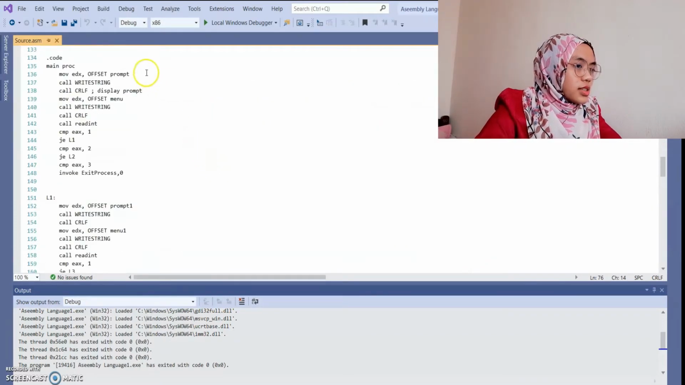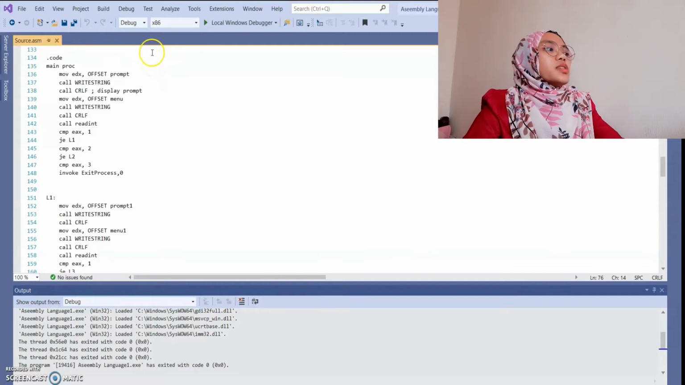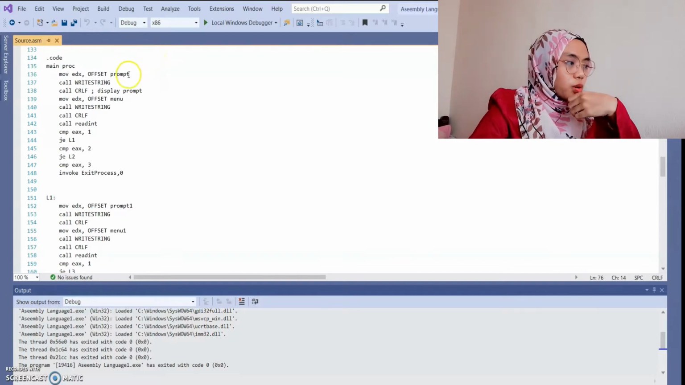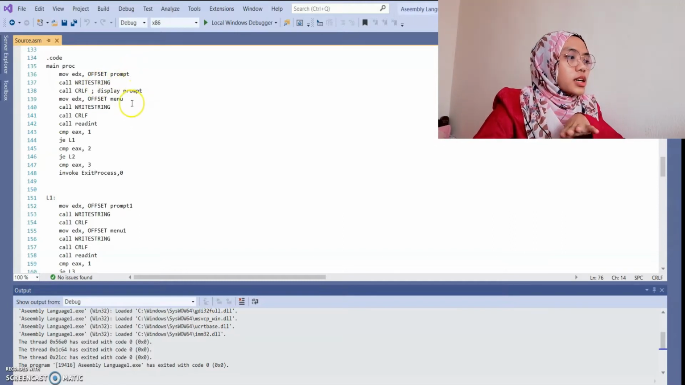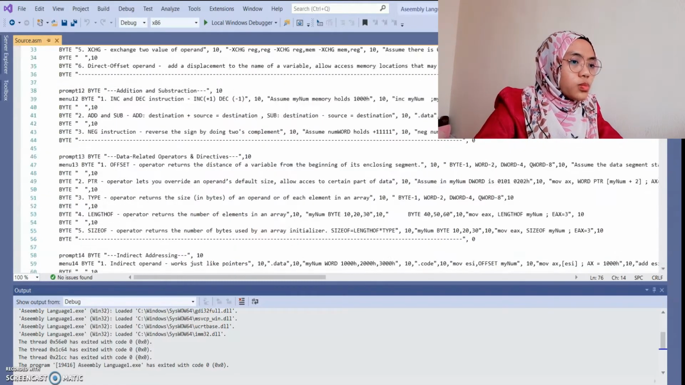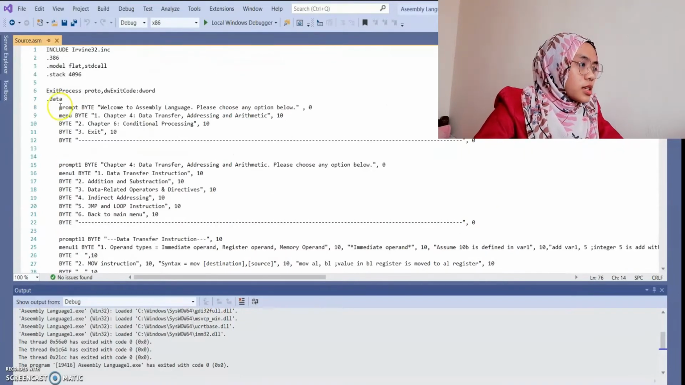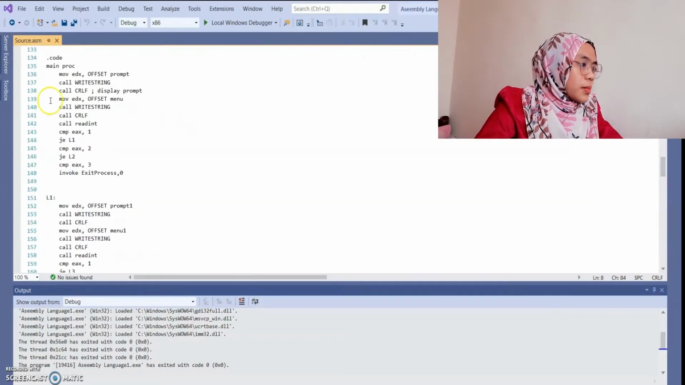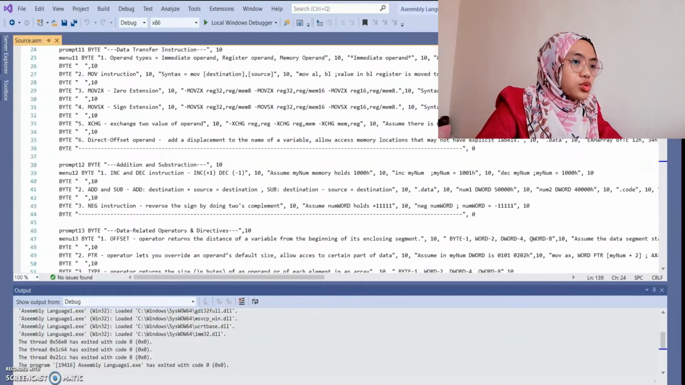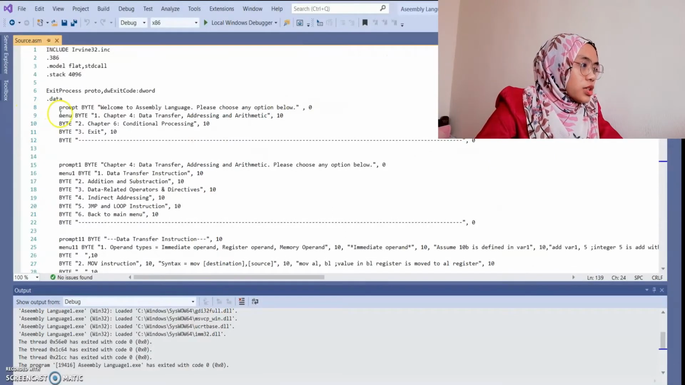So let's take a look at the main procedure. First is move EDX offset prompt, call WriteString and call CRLF, which is used to display the prompt. The prompt here is this. After that is move EDX offset menu, call WriteString and call CRLF to display the menu. This menu.